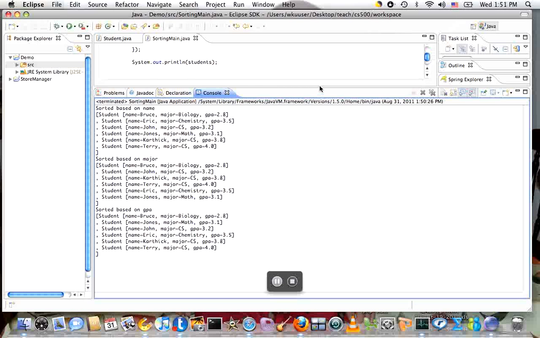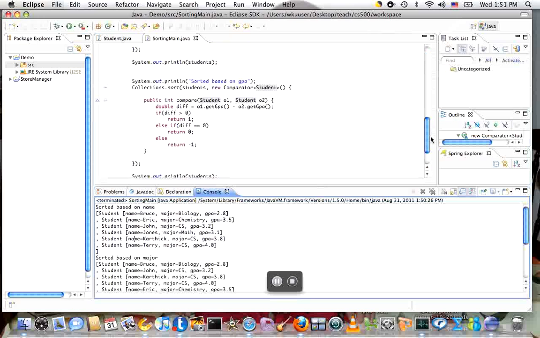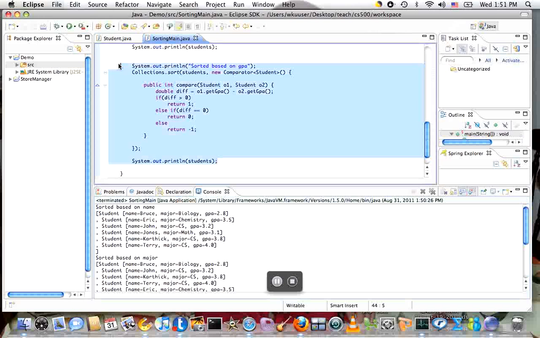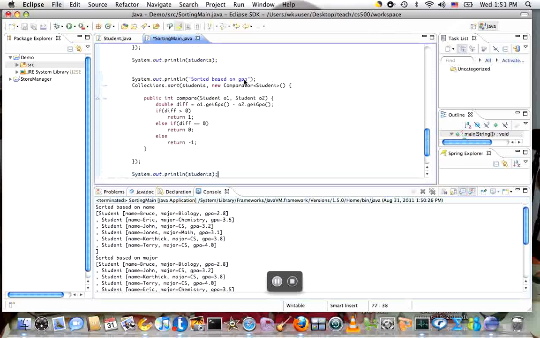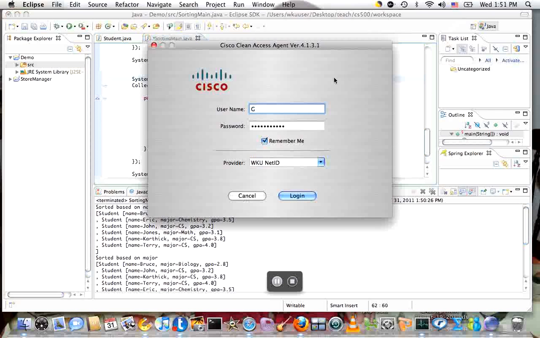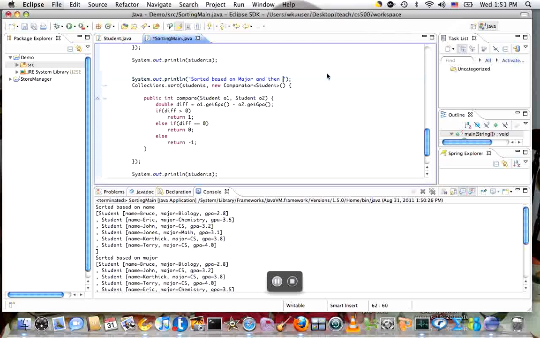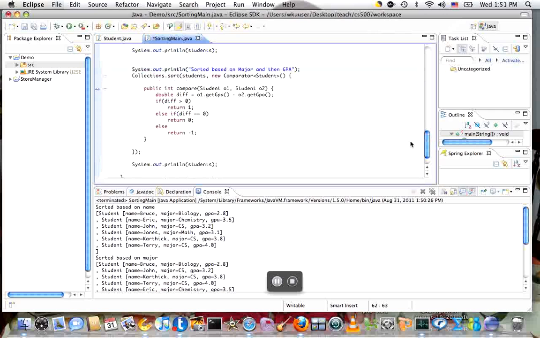Okay, what I'd like to do next is further demonstrate that we can sort based on multiple criteria if needed. So what I'm going to do here is, instead of just the GPA, sort based on the major and then the GPA. How could we do this?